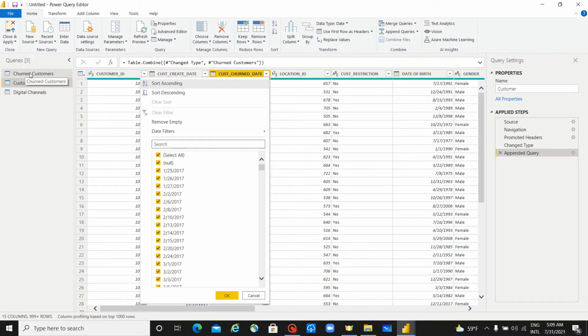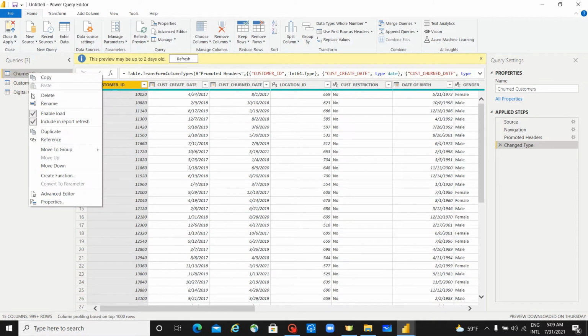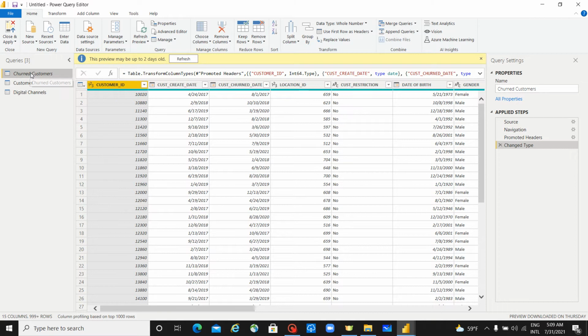The next thing, before we finish this video, is to show you that on this churned customers table, since we've already appended it with the customer table, we don't need to show this table in our data model. So all we need to do is to right click, and here it shows enable load with this tick mark. We just have to untick it, so it disables it from loading. You can see, so when you are loading into Power BI, this data does not load with the tables that go into Power BI. Very nice feature. So that will be all for this lecture.